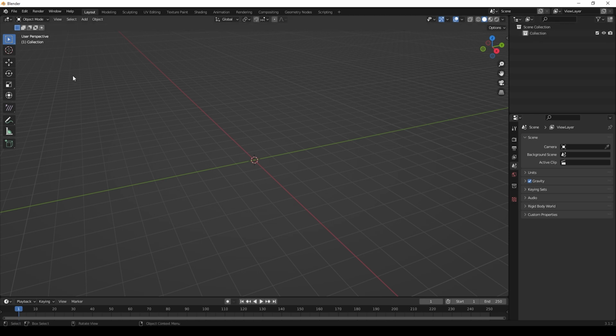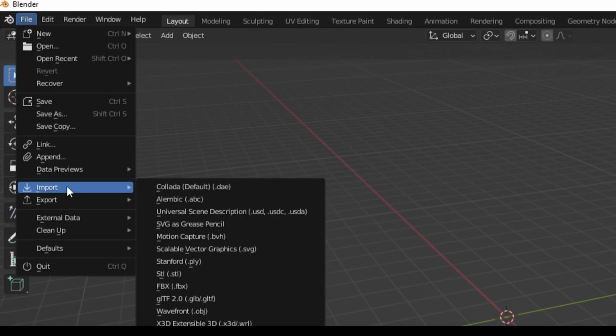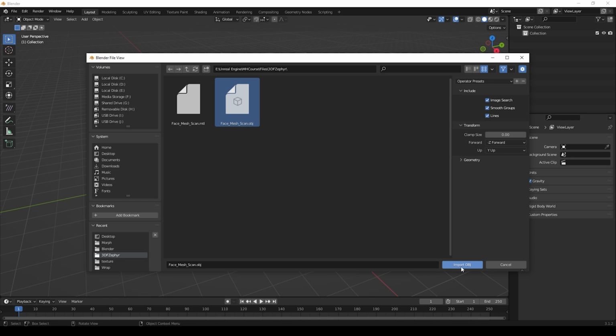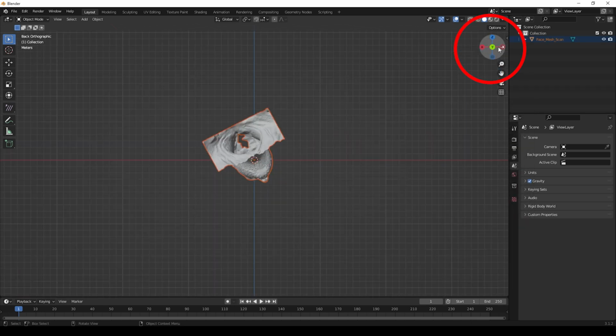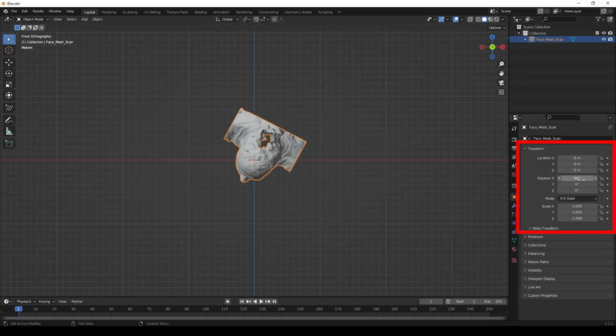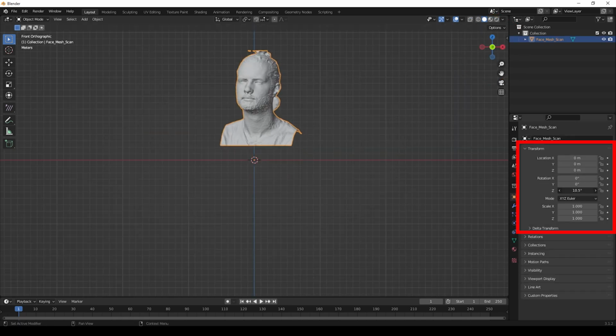Now we can import our mesh into the Blender. Go to File, Import, OBJ. We need to rotate our mesh to face the right direction. Adjust your camera to face -Y. Then adjust mesh to rotate using rotation parameters.